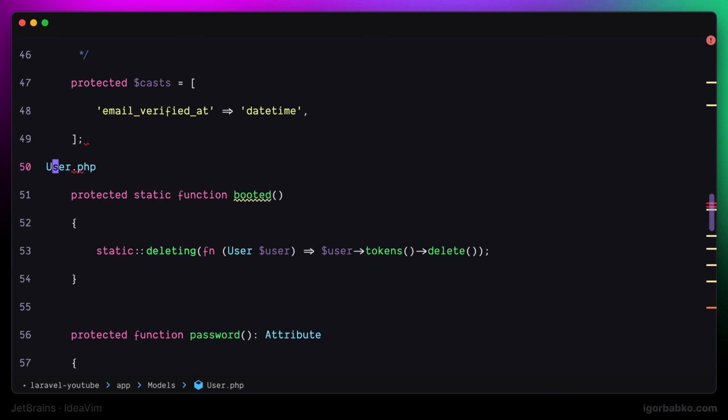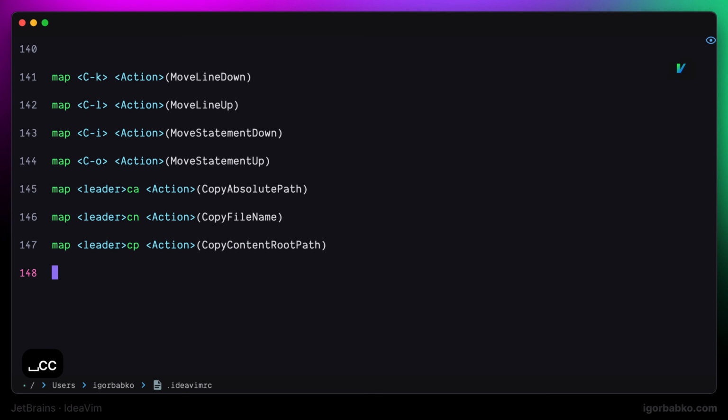This one also worked. And finally, if we press space CP, it is going to copy the relative path of the current file starting from the project root folder. And this one worked as well. Let's continue defining keyboard shortcuts in the next lesson.